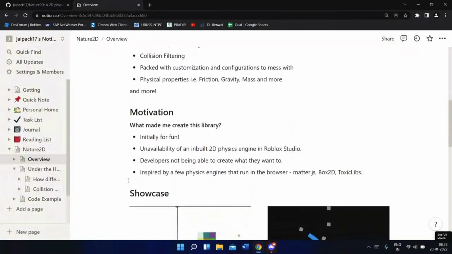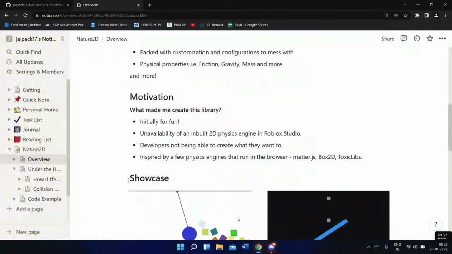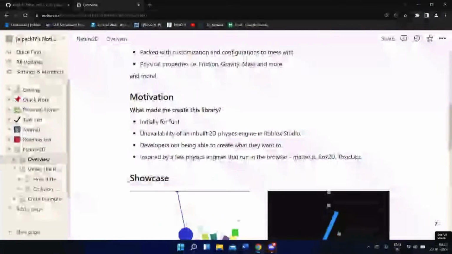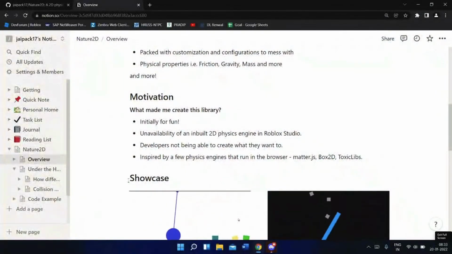And so what made me create this library? Well, initially it was for fun. I didn't have any intention of going forward with it. I used to showcase my creations that I made with this library on the developer forum, and I used to get a lot of feedback, which made me ultimately release this out to the public.